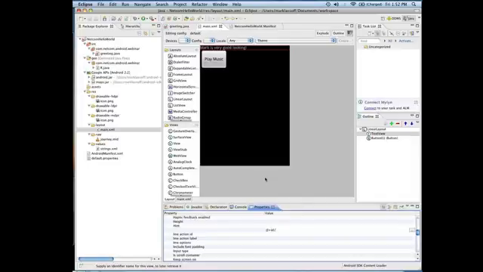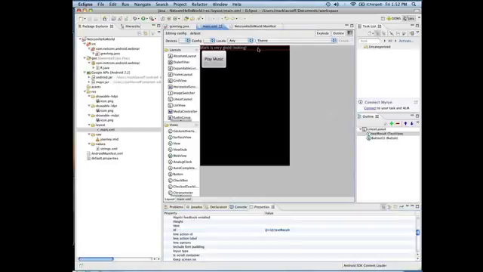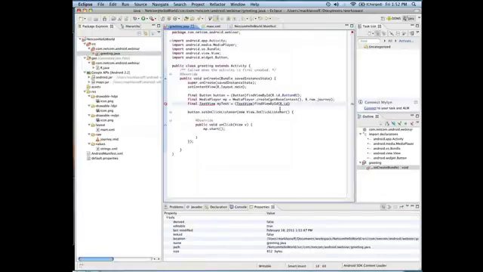@ plus ID, and we'll call this text result. All right, we'll save. So this is now called text result, this text area here. So what we're going to do is go back to the code one last time, and we're going to complete this, and now text result is listed.